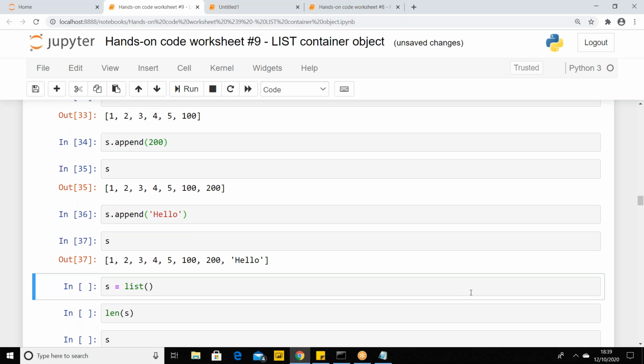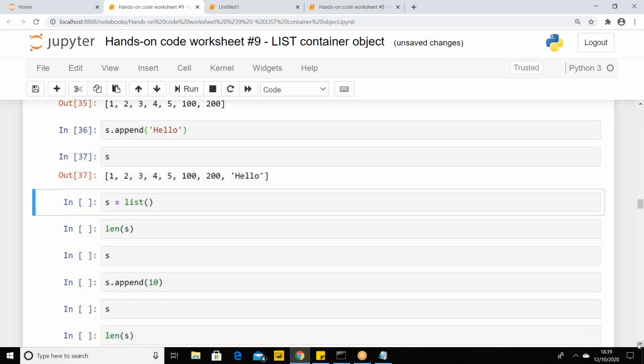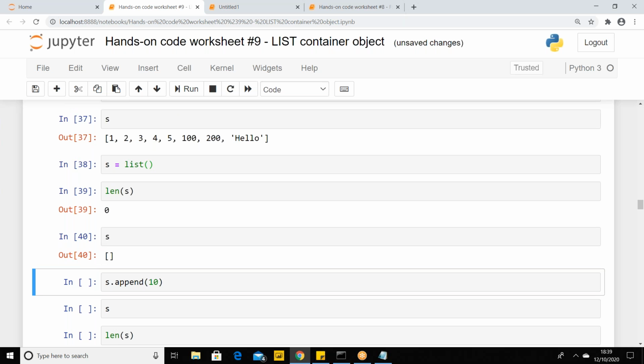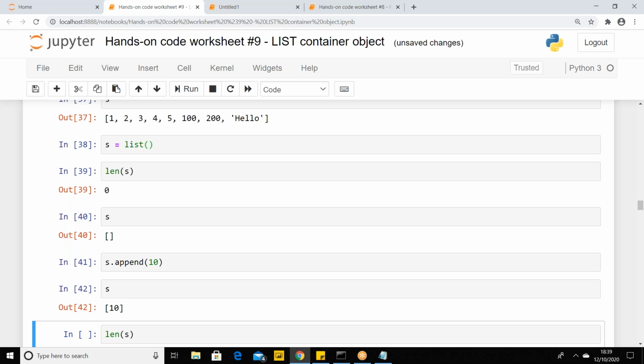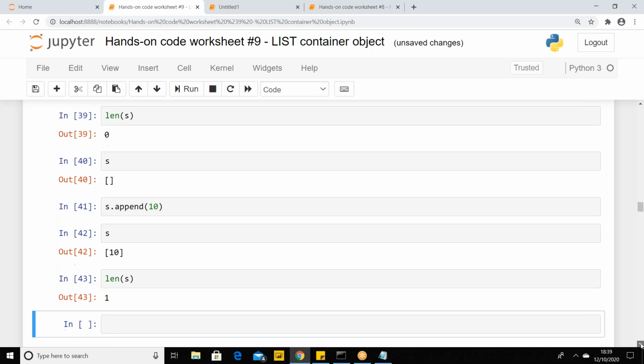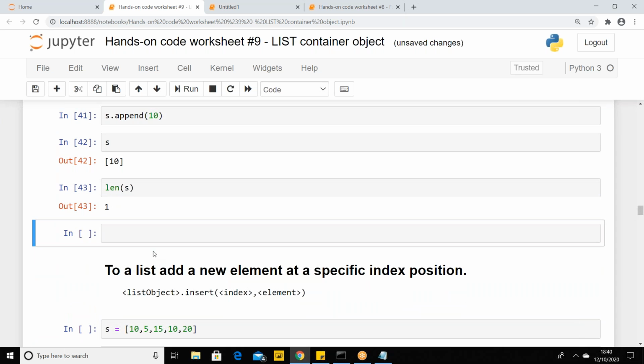Okay. See, we can also create an empty list and we can add items to it. Just look at this. Creating an empty list using the list function. Length is 0, no element, s is empty. Append, first element added. Length is 1, correct? You can keep on adding elements. Let it be any type. It need not always be an integer.